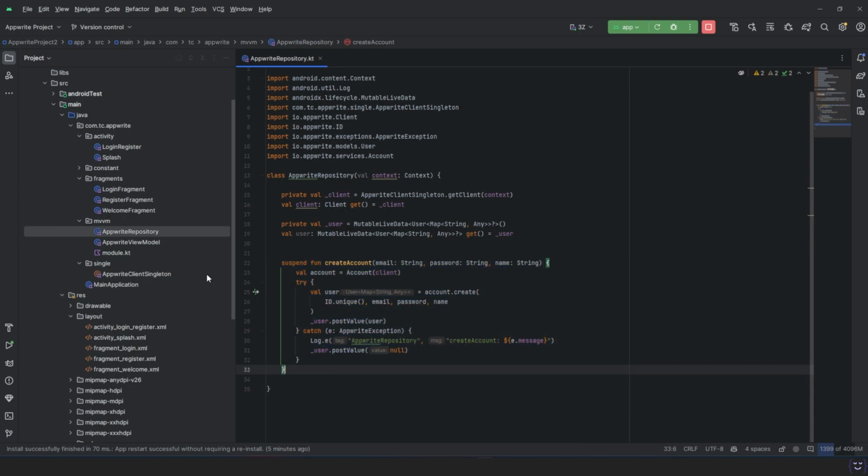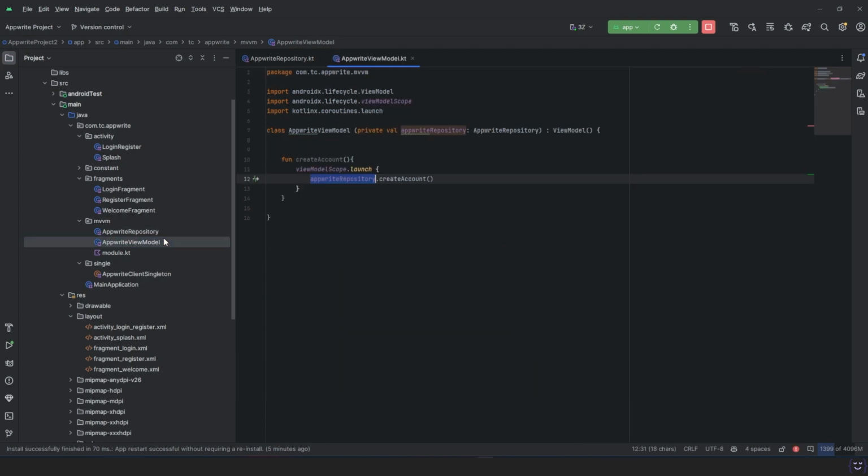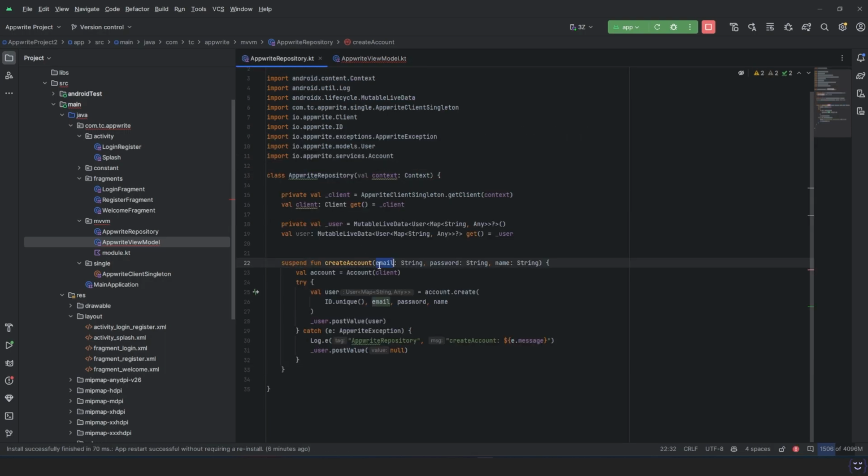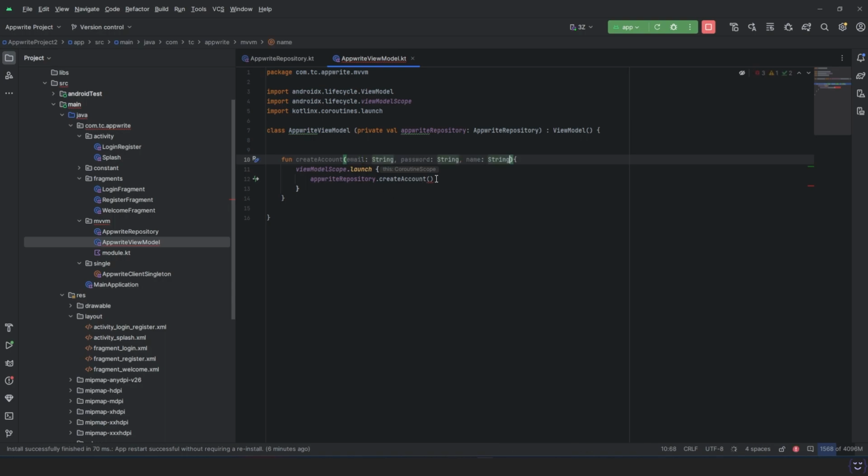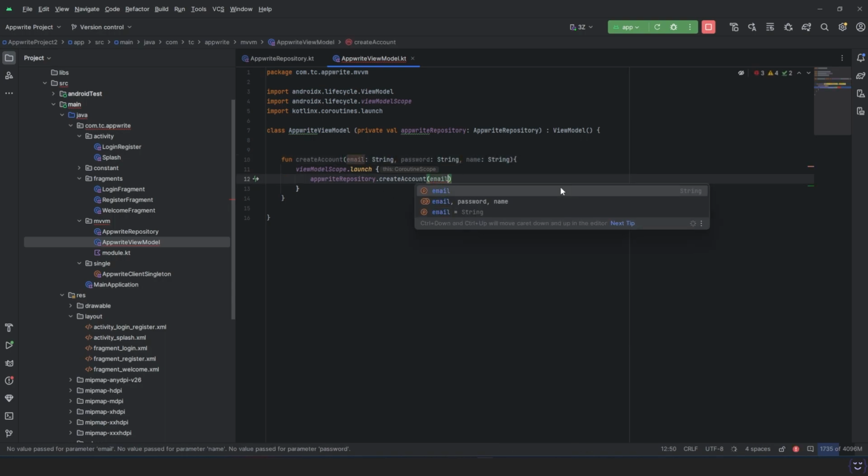So this is done. Now we need to create the ViewModel properly. The create method will have the same parameters, so I'm just going to copy this here, and here we will just pass the email, password and name.